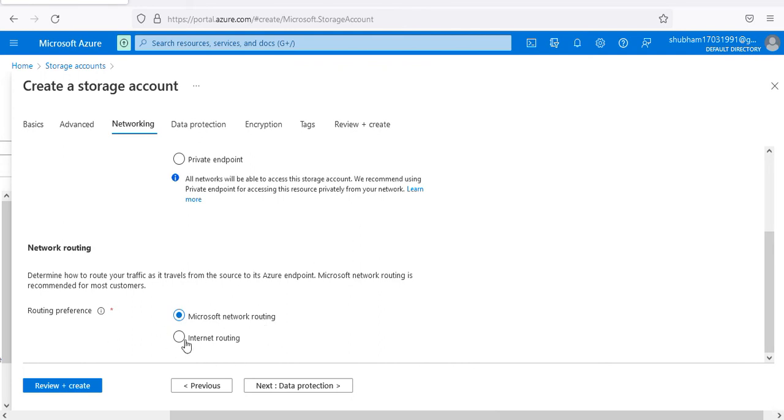Routing: we can choose Microsoft network routing, which is a protocol that routes and controls the traffic, or internet routing. We can choose these as per our requirement.